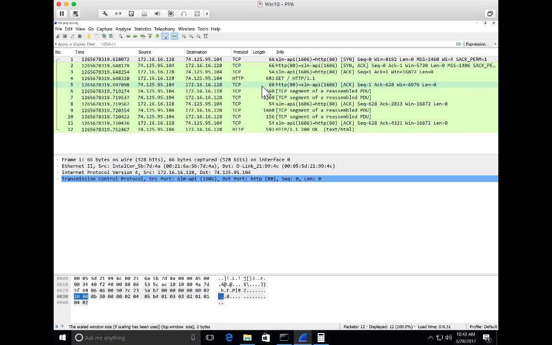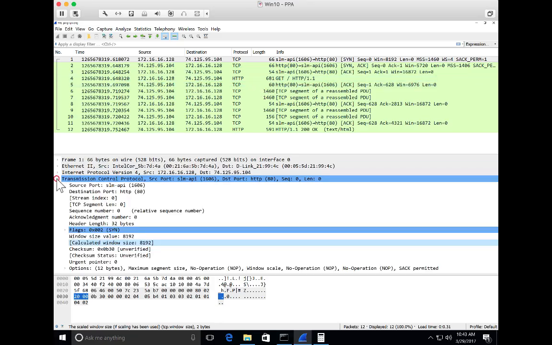Now in this case, I'm looking at the same capture we've been looking at. It's just a simple HTTP transaction, which is riding over the top of TCP. In the first packet here, I'll expand this and we'll look at the window size value. In this case, it's 8,192 bytes, 8192.